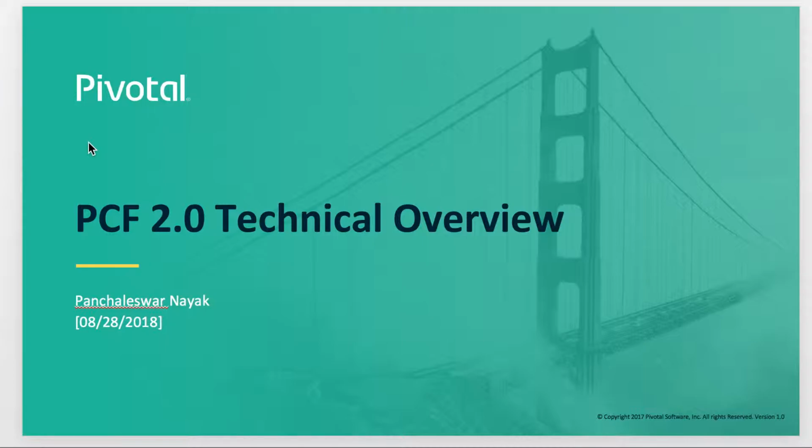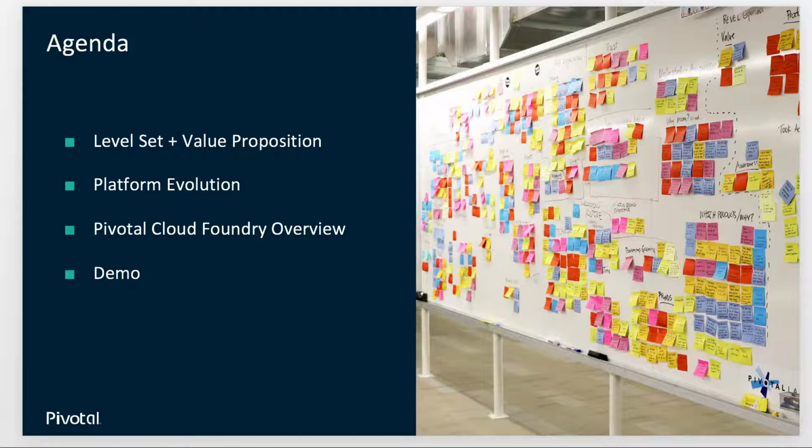Well, today we're going to talk about the PCF 2.0 technical overview. Today's agenda: we are going to talk about the technical products, features, and functionalities of Pivotal 2.0, and we'll also have a demo after that, and we'll have a Q&A later after the demo.